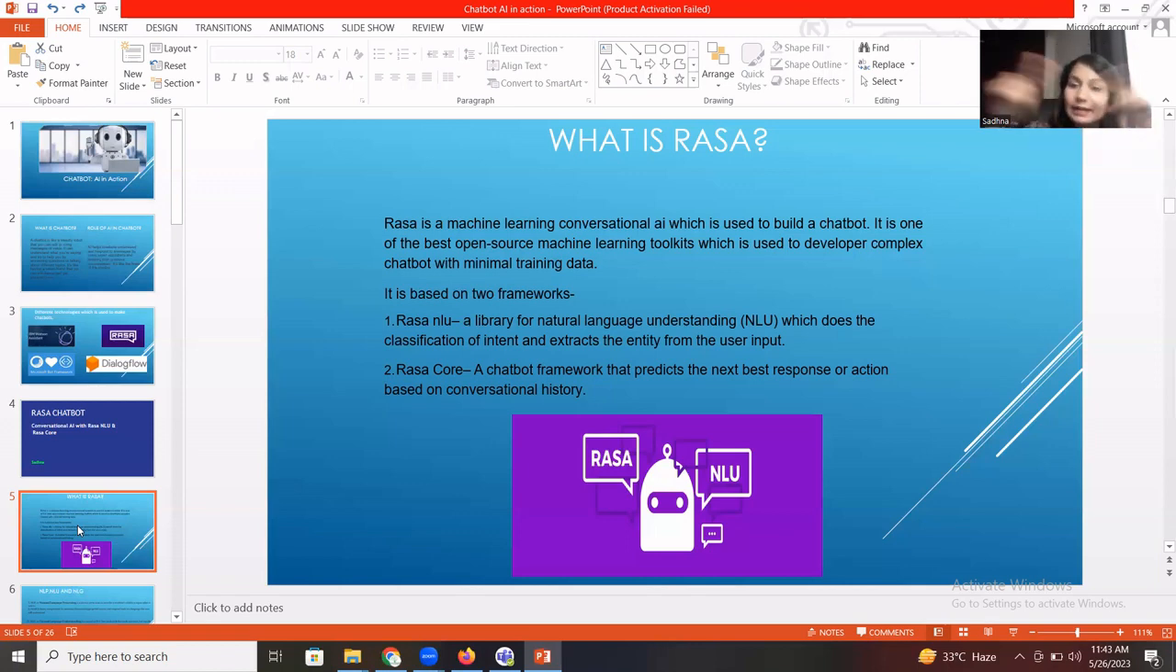That entire flow is there in Rasa NLU. Rasa NLU understands the text, extracts the intent out of it, and sees whether we have any entities available. If yes, what is that entity? So that whole classification is done under Rasa NLU.